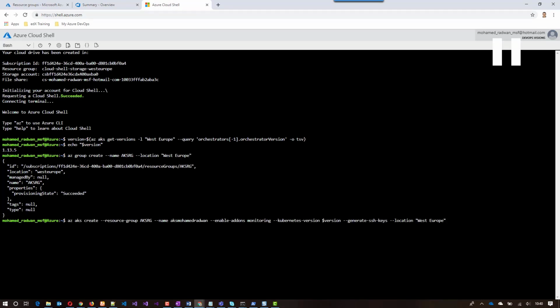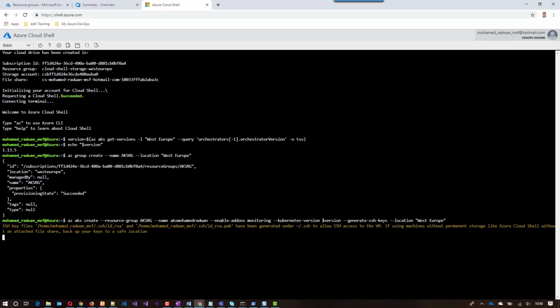Here, as we can see, we give the resource group name and then the AKS name, which is a unique name. This is why I put my name. And enable monitor. This is very important because at the end of the demo, I will show you how we can see the monitoring capability and the performance of the nodes, pods and containers. This will take time. It could take around 15 minutes to create all the services.